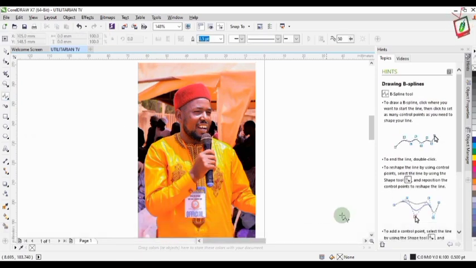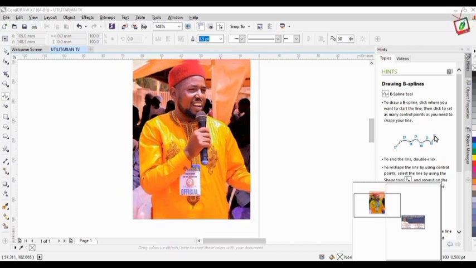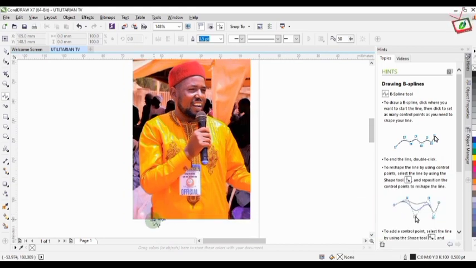So we use the B-spline tool to trace out the image from this background. So you trace gently from the starting point to the end point, and make sure the end point meets the starting point for the nodes. I hope you know how to use the B-spline tool in removing background from an image.